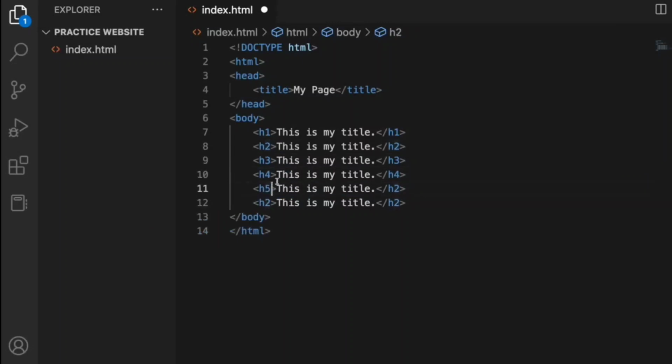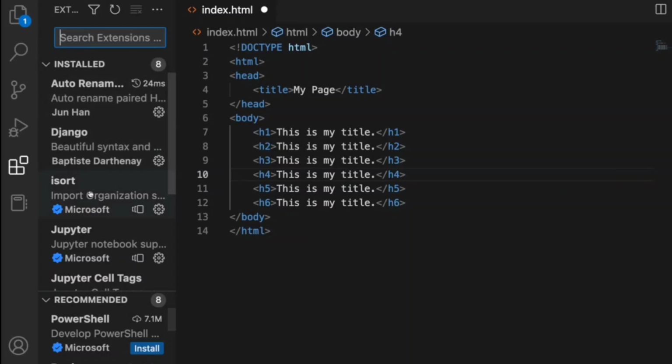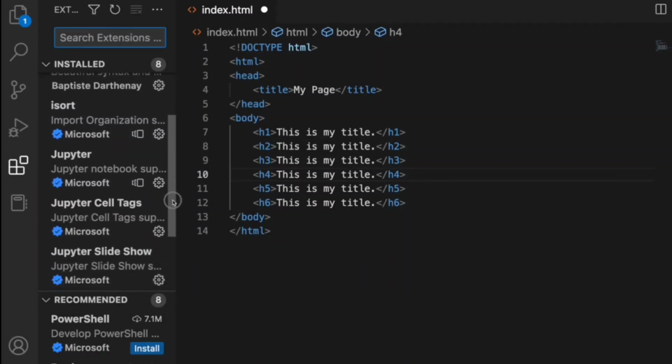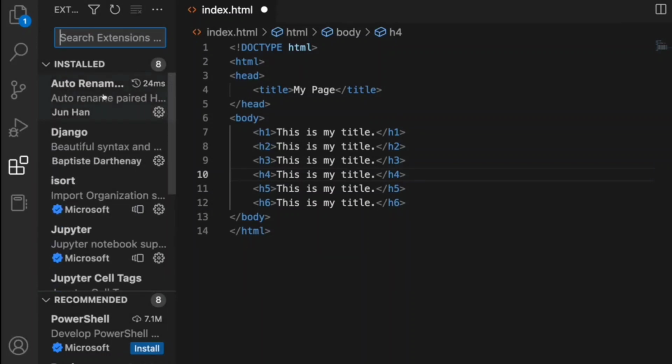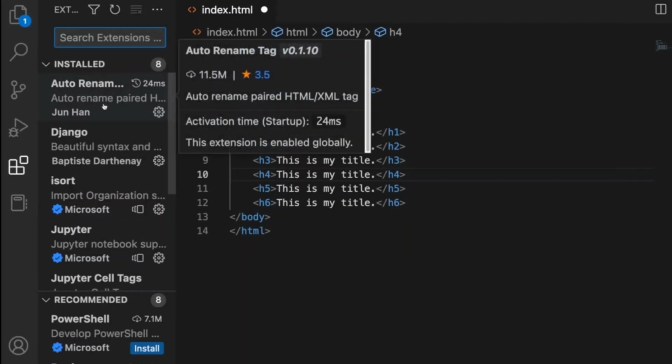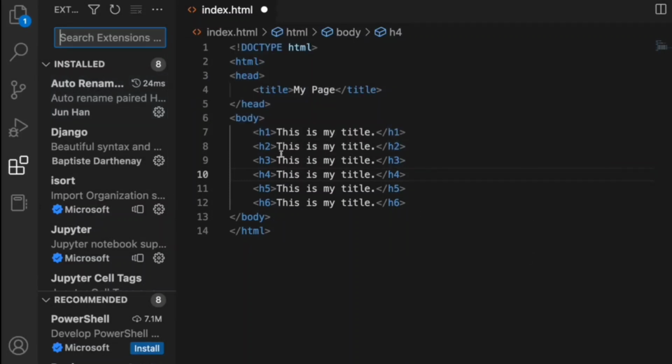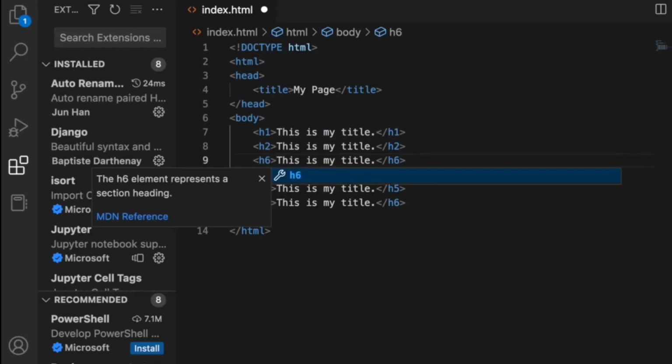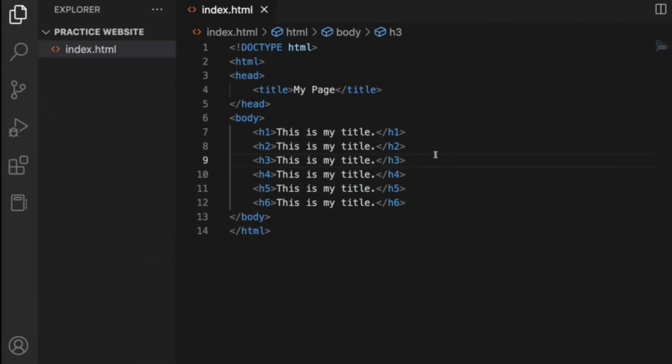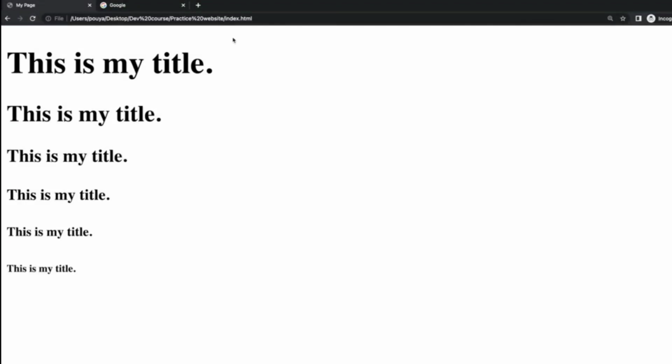4, 5, and 6. And if you have installed all the extensions that I mentioned in the first section of this course, for example, here, there is an extension that I have. I think it's auto rename, that is going to rename the closing tag as you change it. So if I change this to, for example, 6, you see the closing tag changes as well. So that's just a side note to make your work easier. And I'm going to save it, come back here and refresh it. And you see it goes all the way to the small level.